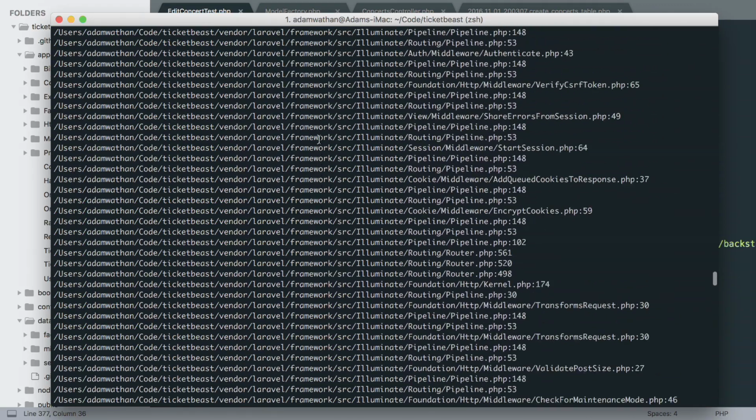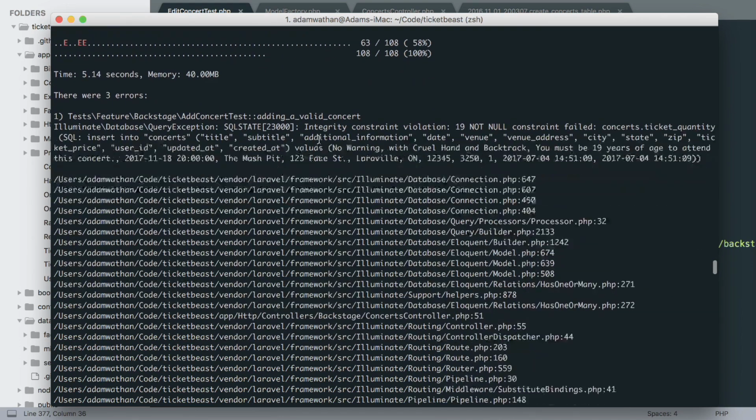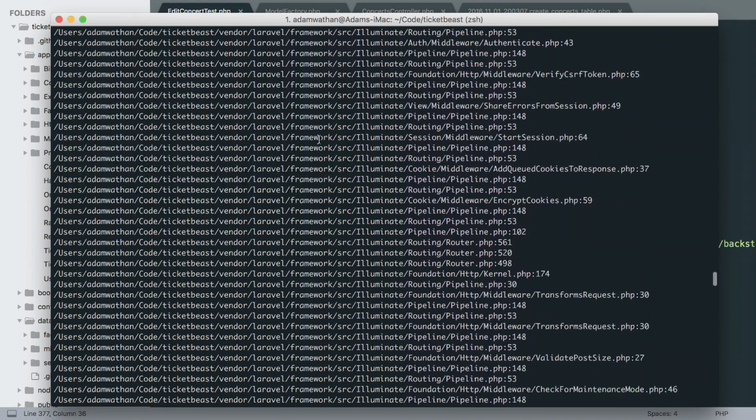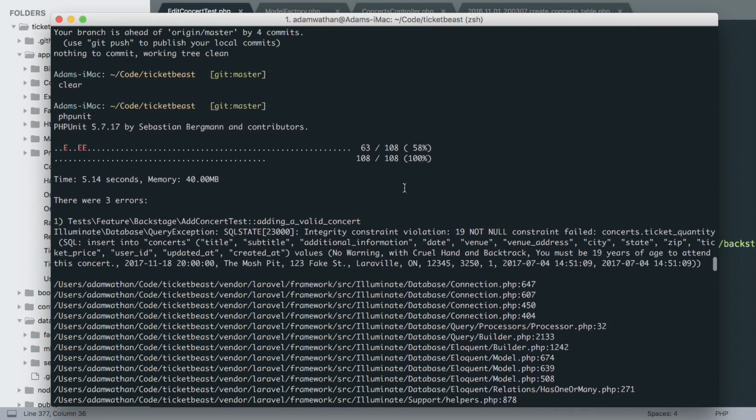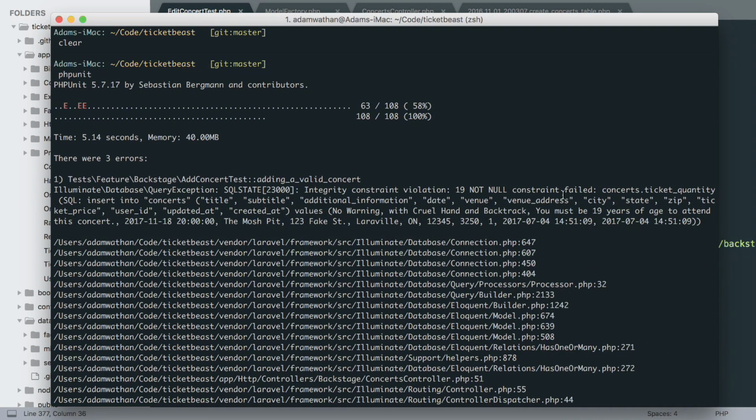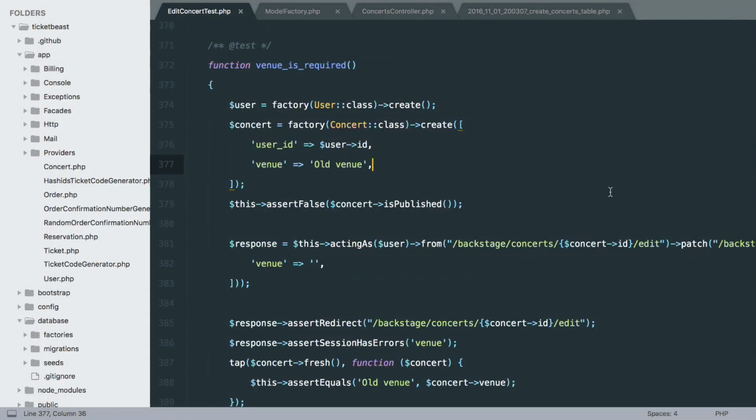Up we go through all the errors, and it looks like it's happening in our add concert test on line 60. And the error is that we're not specifying a ticket quantity when we create the concerts. So let's head over to our add concert test and think about the implications of this.